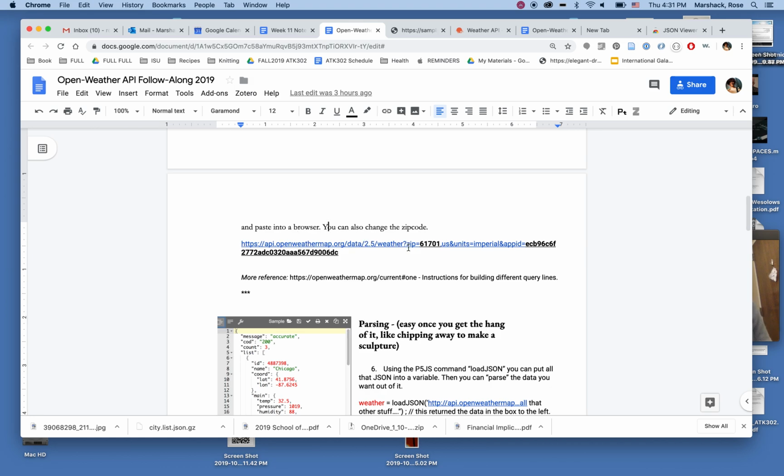Here's the question mark, and then if you write zip equals your zip code, comma US, you get the weather from that zip code. Okay, then you have to swap out this. This is my app ID. Okay, so you're going to swap that out.